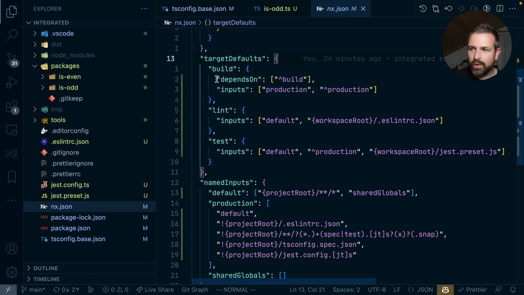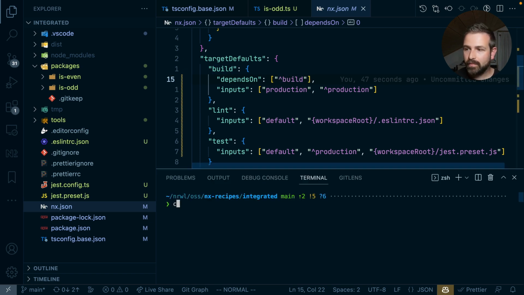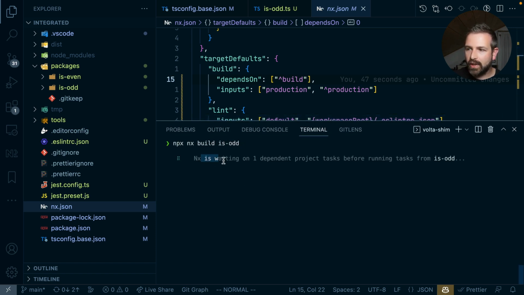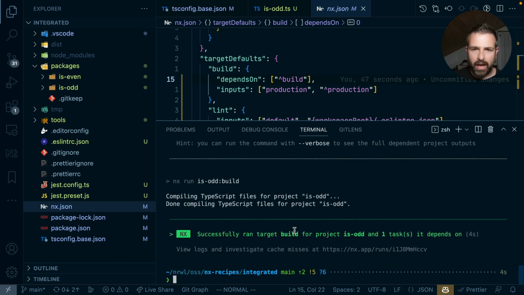But most importantly, what we just mentioned is the dependsOn configuration, which defines that whenever we run the build command, it should first run the builds of all its dependencies, which is defined by this caret symbol in front of here. So let's test it out. If we run nx build isAuth, what will happen is that you will see a line here that says waiting for the dependent project to be built, and then it would build the actual package.